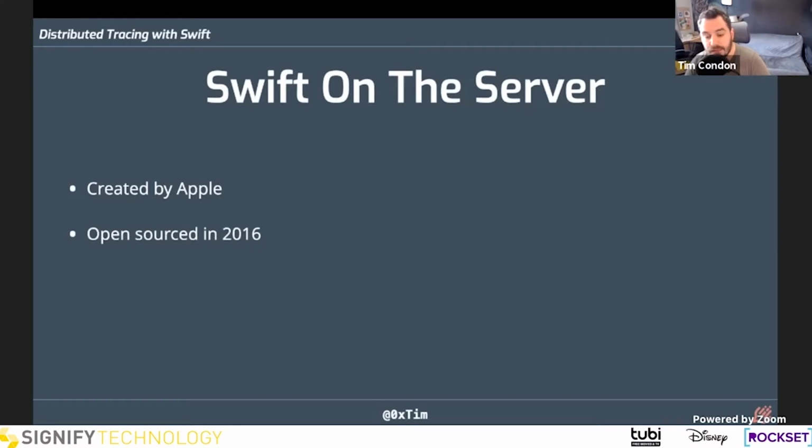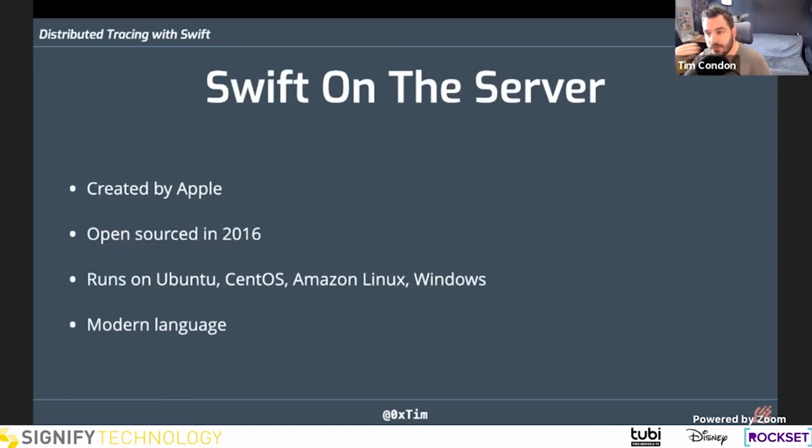So at the start of 2016, it was open sourced and toolchains and runtimes were released for a number of platforms. And these days it supports Ubuntu, CentOS, Amazon Linux, and even Windows. And it's designed to be like a modern language. It's designed to kind of join the cohort of new languages that we're seeing come out, alongside the likes of Go and Rust and Kotlin.